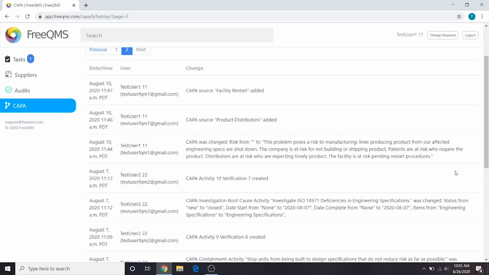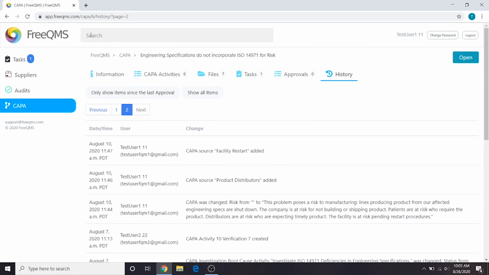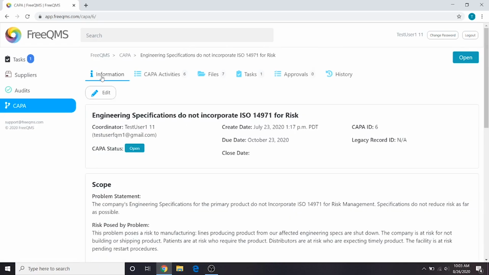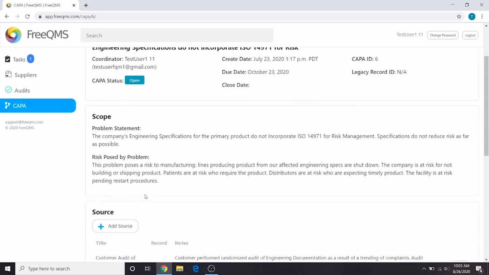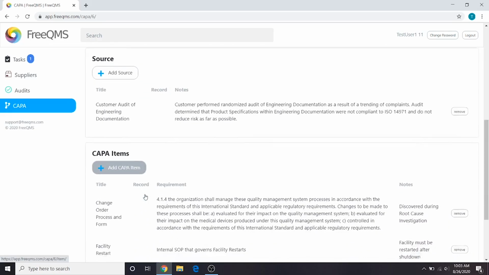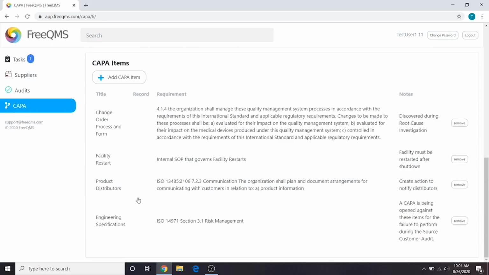As a best practice, we should jump from the history log to the information tab of this CAPA to make sure that these items are reflected. Here on the information screen, we can scroll down to the CAPA items. It looks like change order process and form, a facility restart, and product distributors are all added as CAPA items. Our engineering specifications were added as a CAPA item during the initial creation of this record, but once again, we could check the history tab to confirm.